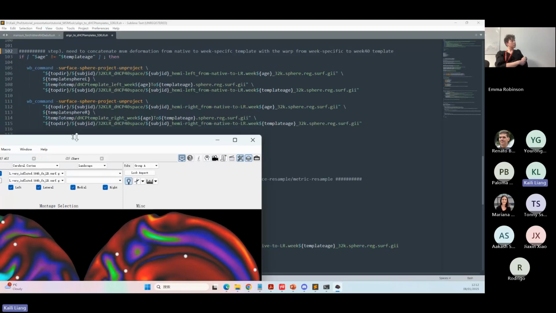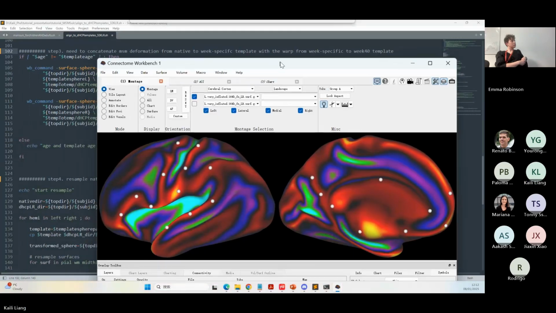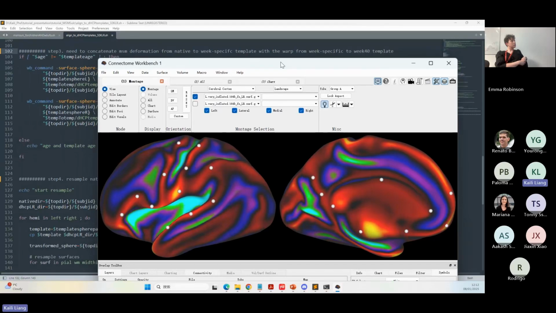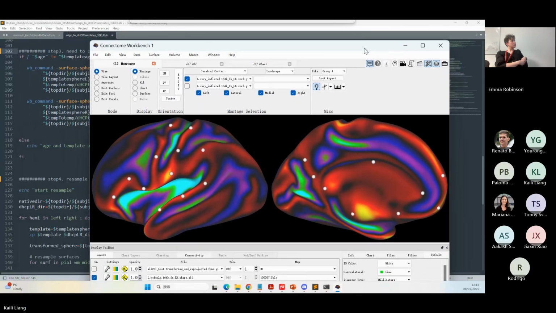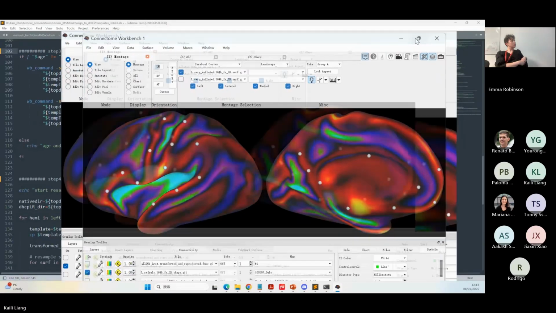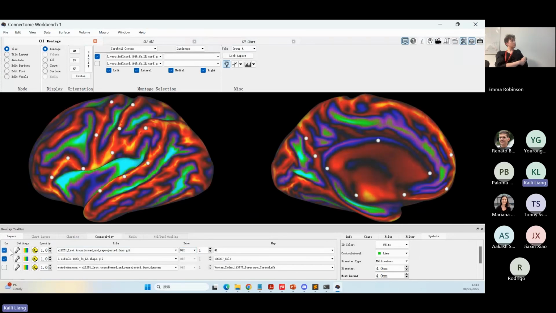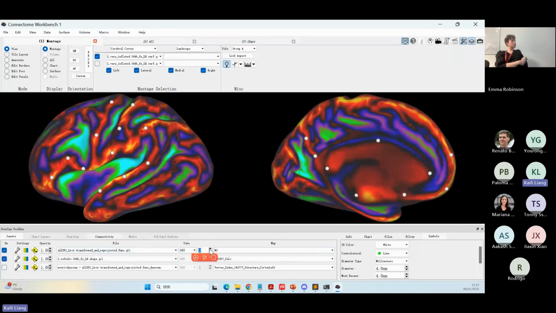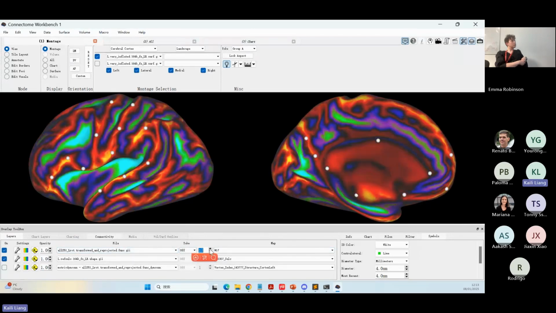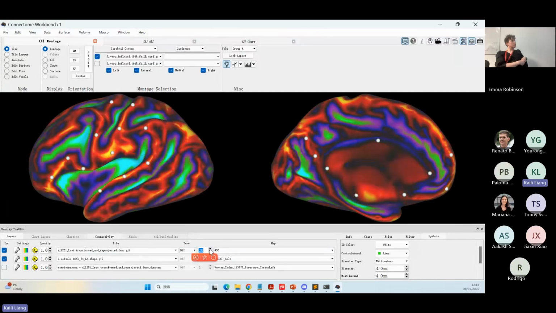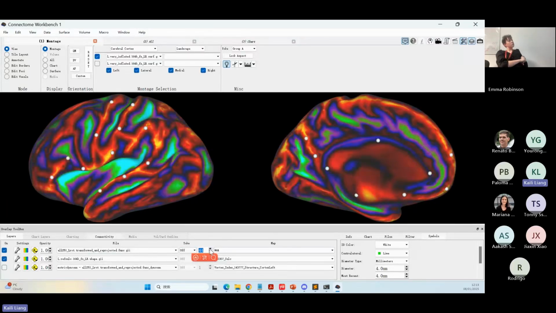About how to QC the registration results, we just use wb_view. We can see this is the HCP template sulc, and this is the individual aligned data, and then we just click. We can quickly check the quality of registration.